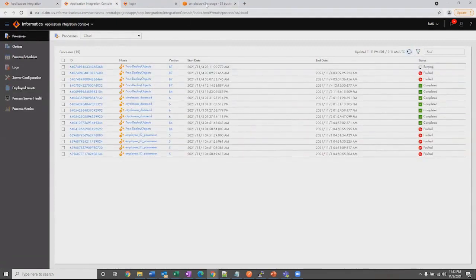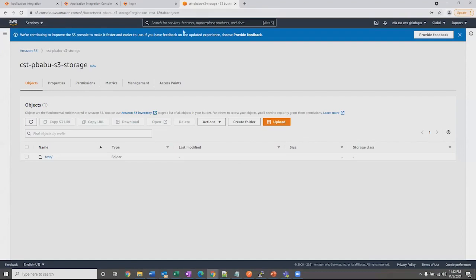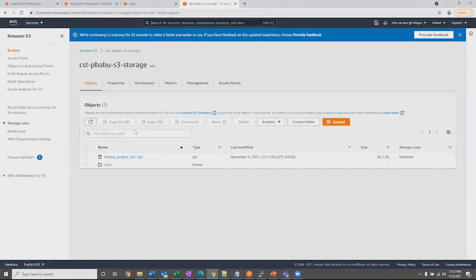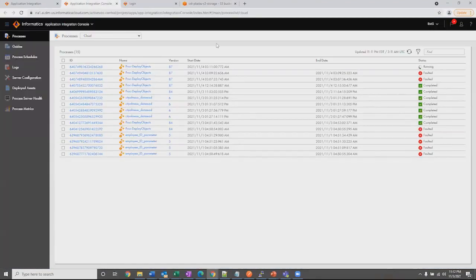Okay, it's not done yet. But now if you see this, refresh your S3 bucket, we'll see that it is created here. See, deploy projects version zip. So now it's got exported into the S3 bucket, and it's still running. We'll see it's completed.